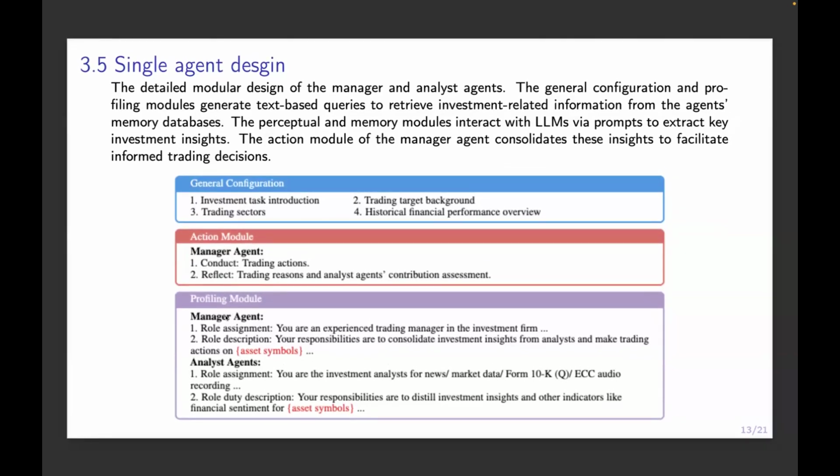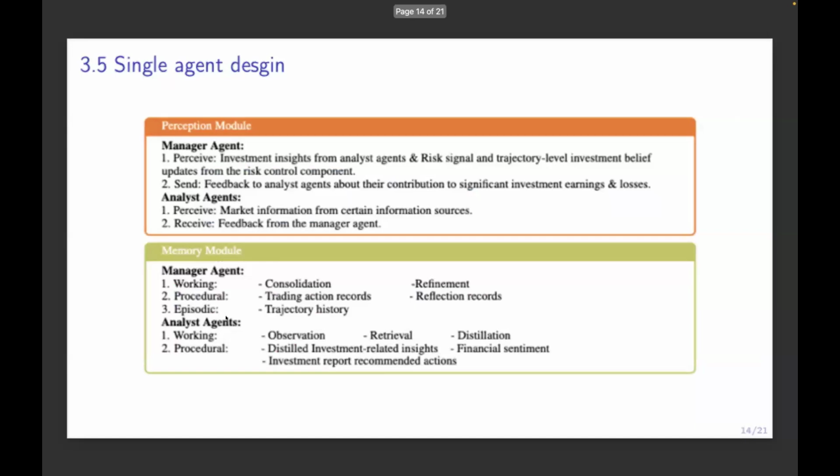this can record the agent's personnel information. So you give some personal introductions and risk preference introductions, and record that information into the profiling module. Okay, and also there's a perception module.